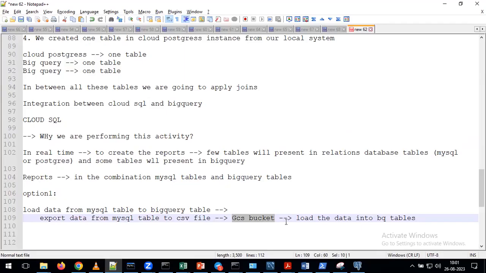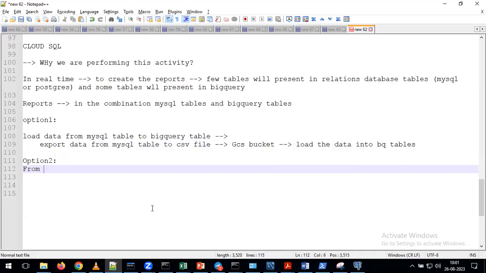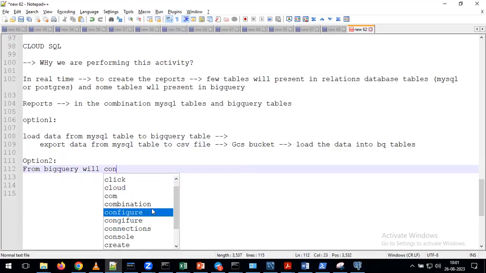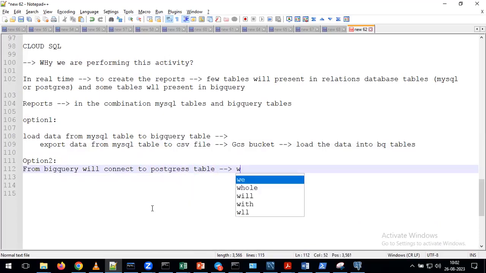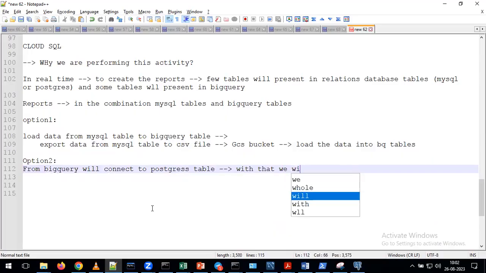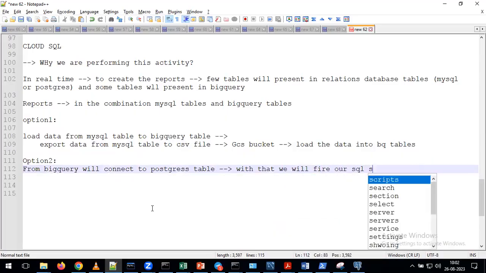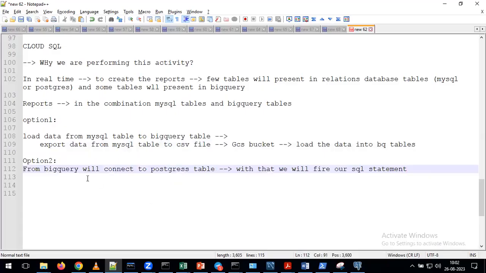Okay. If I'm going to do this, what will happen? Whatever activities we are doing every day for the last 1 week, the same activity we are repeating again. Instead of that, we are going to choose one more option, called option 2. In real time, in some projects, instead of doing this activity, what we will do is connect from BigQuery to the Postgres table. With that, we will fire our SQL statements. But tell me, if you go with option 2, what steps are we avoiding?